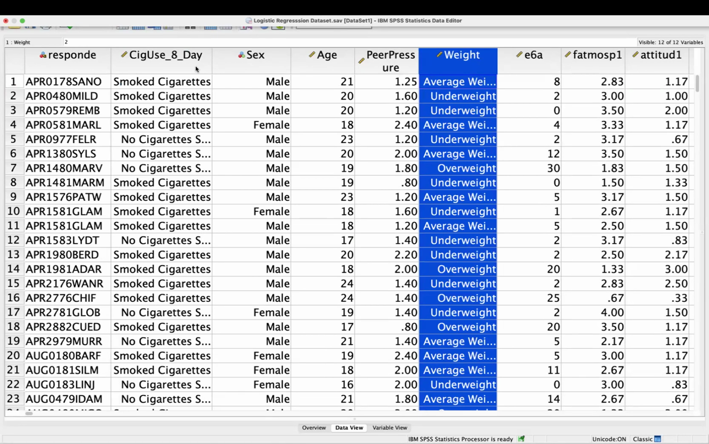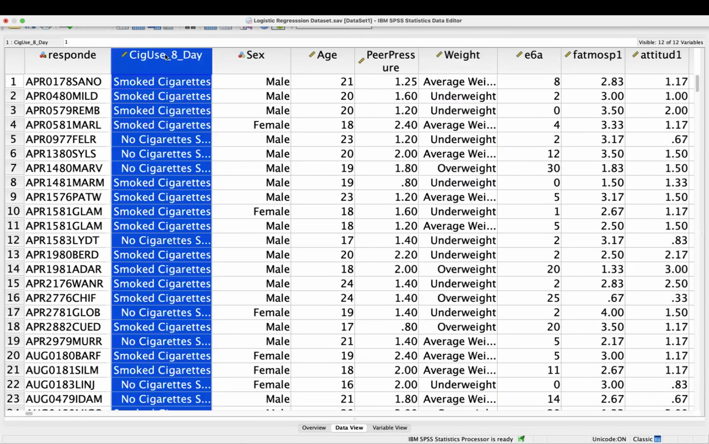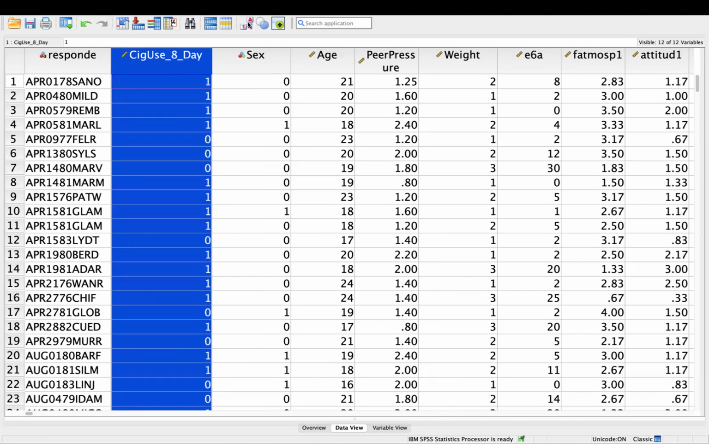Now I'm going to give you another tip here. Notice when we were behind the scenes in the variable view, cigarette use was coded as 0s and 1s, right? So why do I see smoked cigarettes and no cigarette smoke? Now, does everybody see where my cursor is up here, the red A and the 1? Watch what happens when I click that. Look in the smoked cigarettes column. Look what happens. Do you see that? How it changed from the alpha to the numeric, and vice versa?